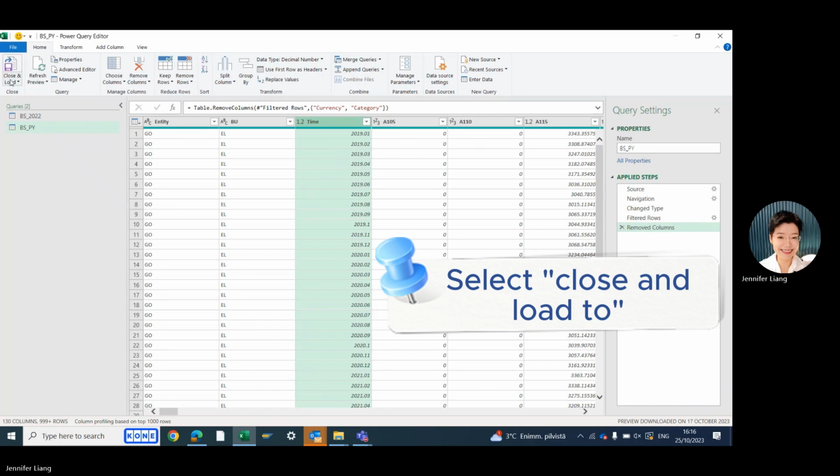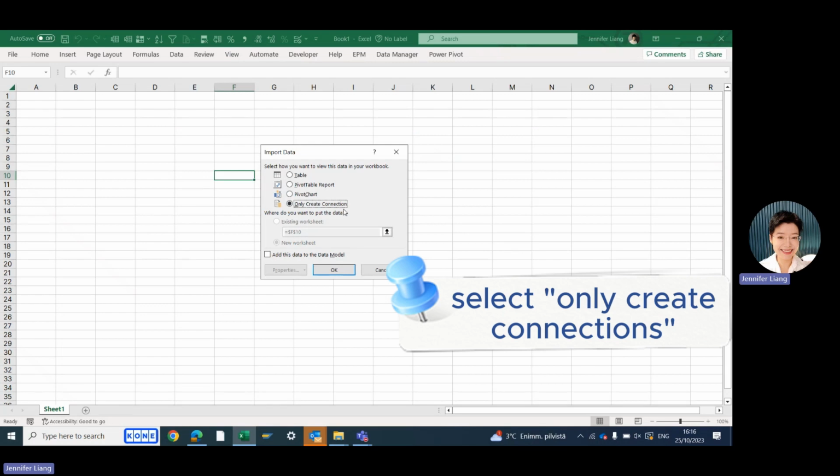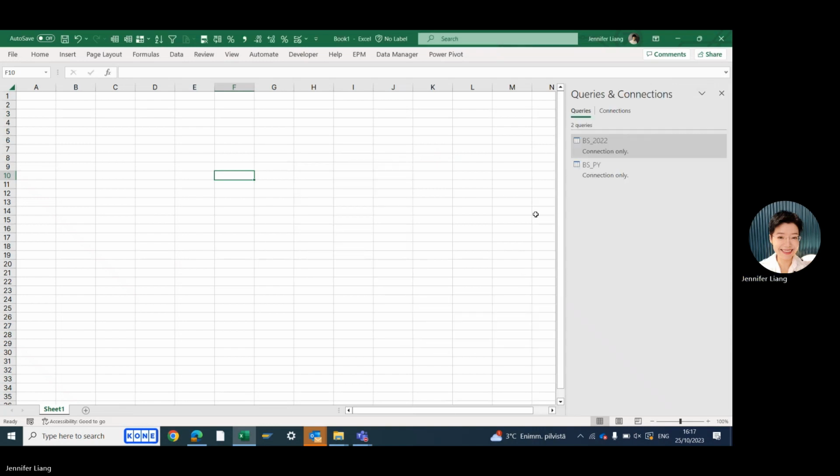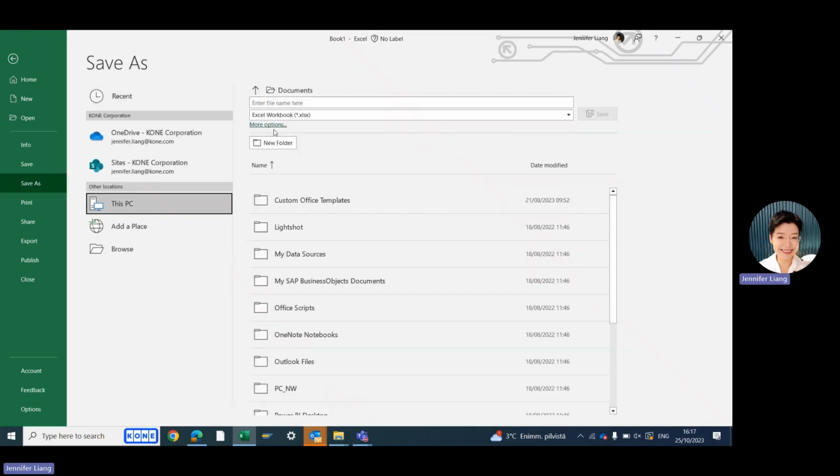Then click Close and Load to. Only create connections. This way it will save the space and increase the processing speed. We do not add this to the data model yet. The two tables are loaded with connections only. At this point, I will save the file and give it a new name.